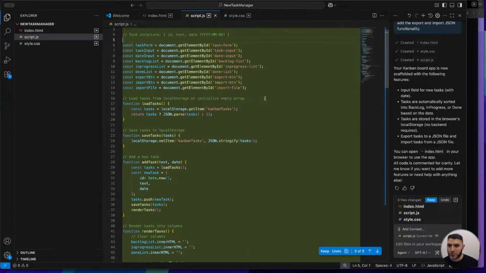You can see that it has created a whole bunch of DOM interaction endpoints. So it has created, okay, task form. So this is whenever the task form is being targeted, right? This is task input, the date. So for all of these, we're doing something.